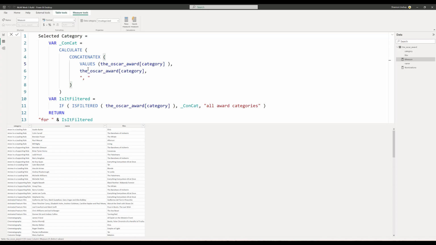So we're calculating and concatenating the categories so we can know what is selected, separating it by a comma space. We are saying if the category is filtered, give me back our first variable, which is the concatenated categories. Otherwise, give me back the words all award categories. So if there are no filters at all, that means we're looking at all of the categories. And then we're saying return the word for with a space and is it filtered, which is our second variable.